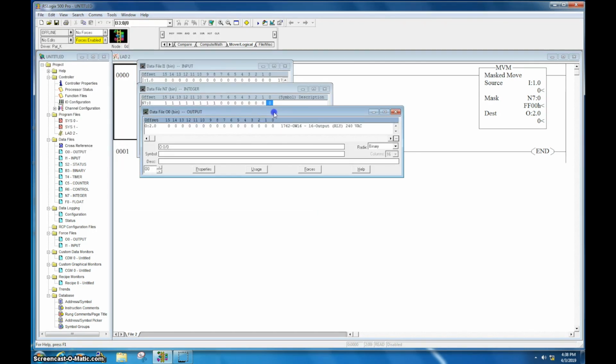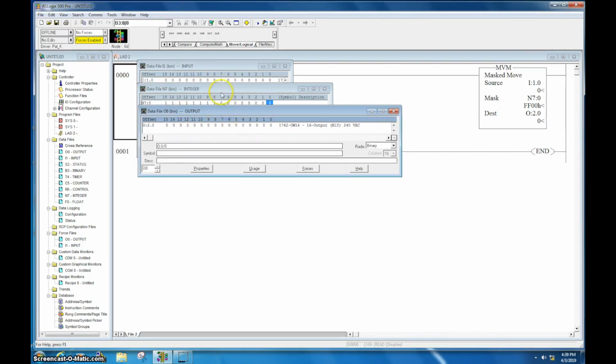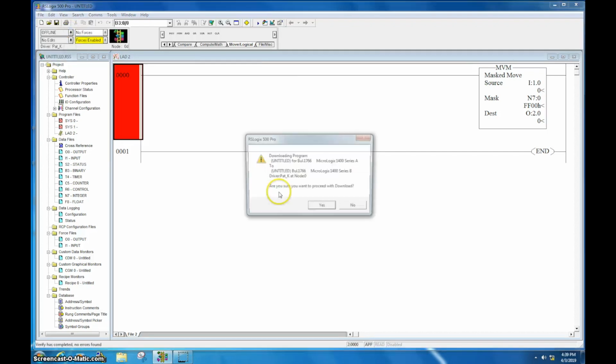Now when I go to download this, these first 8 will stay in whatever position they were before. If these are at 0 now, they'll stay at 0. These last 8 will still allow it, because this 0 will block the transfer of data from my input to my output instruction. Let me show you. I'm going to go ahead and download this, and then I'll show you how it works.